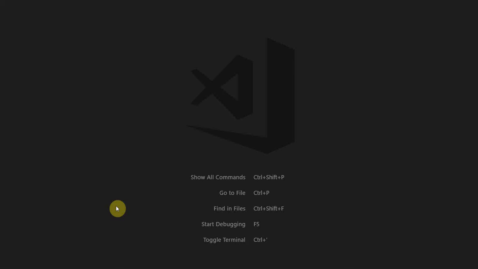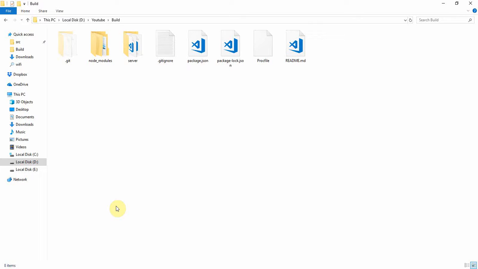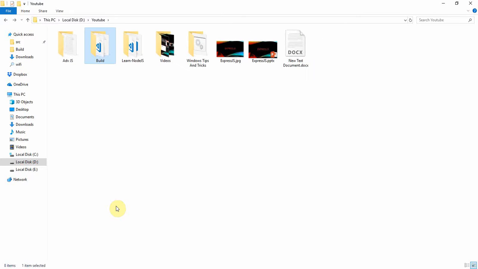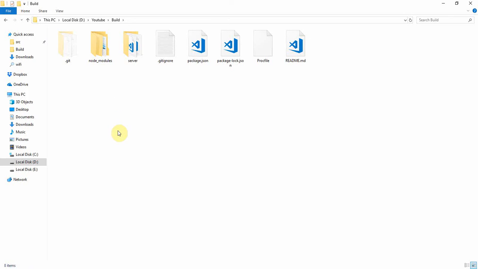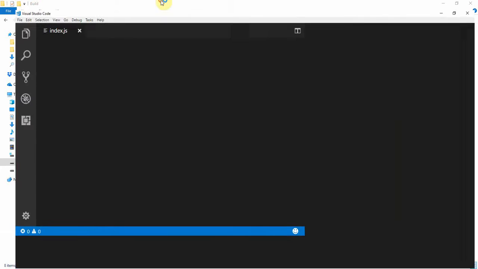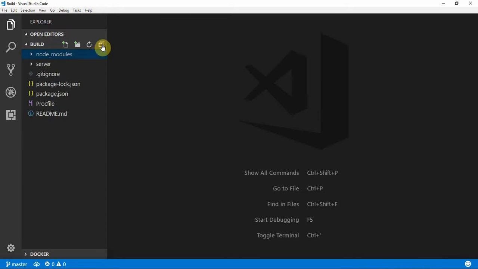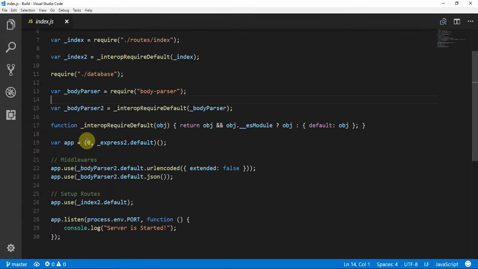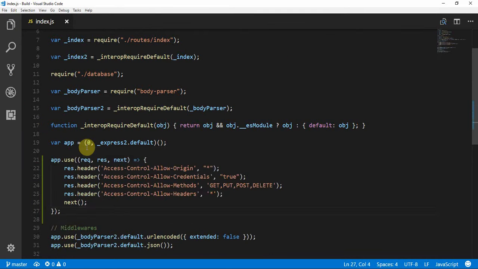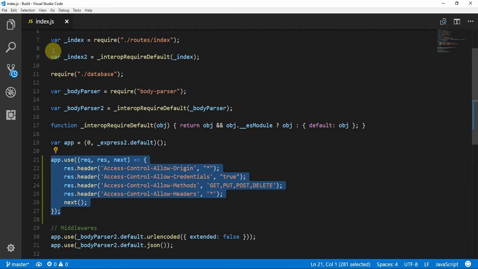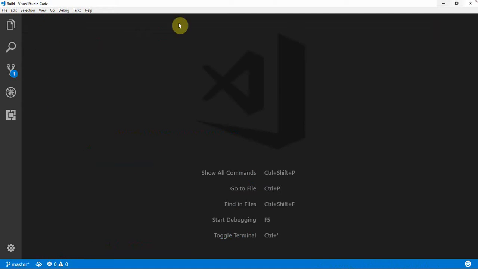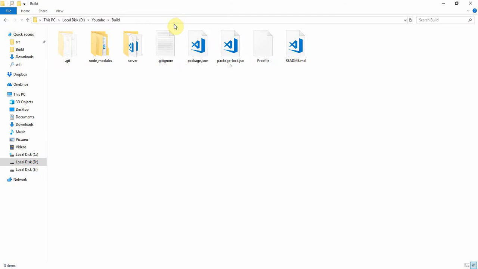Okay, so in the previous video we made the build of our Express app. So now open the build app to the build code. Okay, now this is the build code, this is the index.js file. First of all, paste that code and close VS Code. Now open the command prompt.